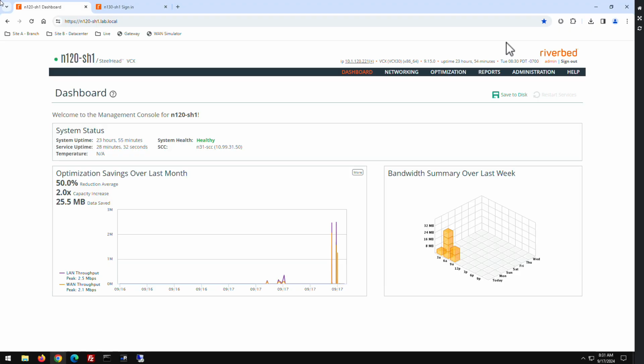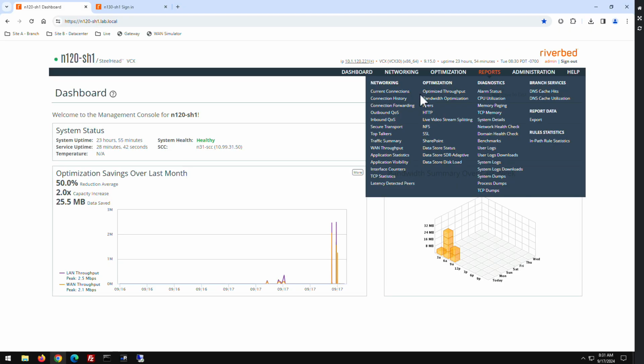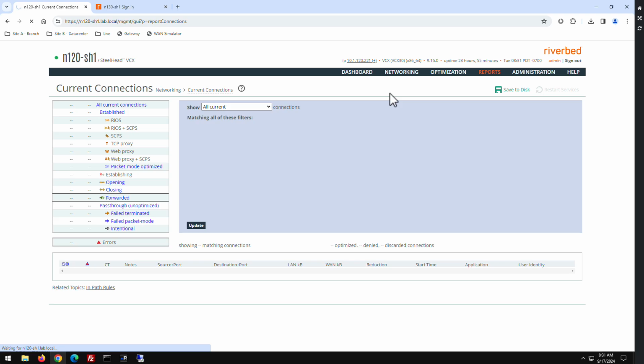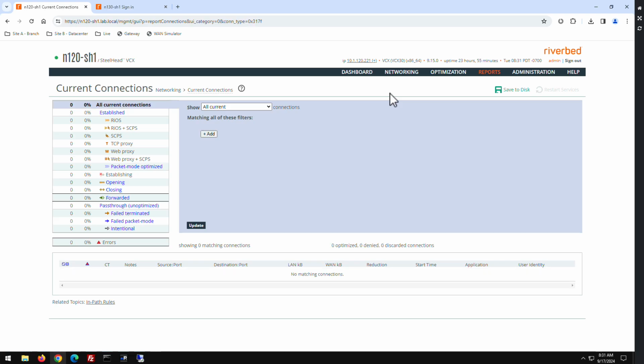The traffic that we'll be using is Server Message Block version 3 for file sharing, which is decrypted by the SteelHead's Active Directory integration. Before we accelerate this connection, we'll benchmark the performance while we have no optimization.